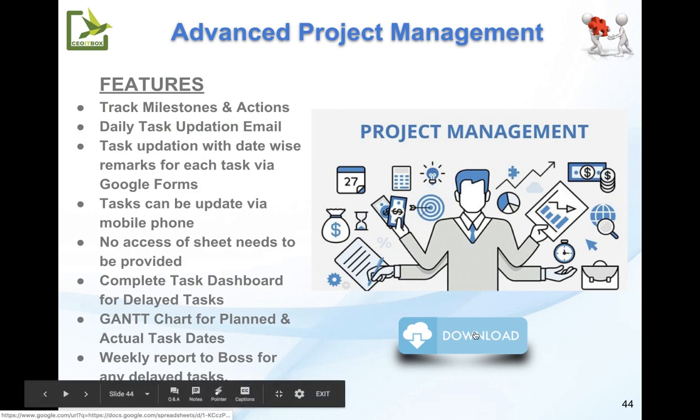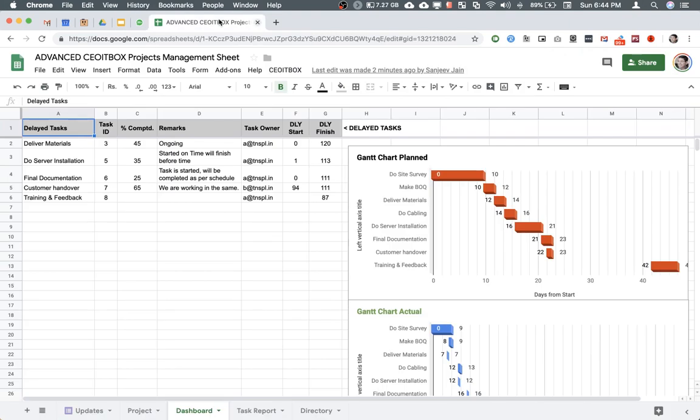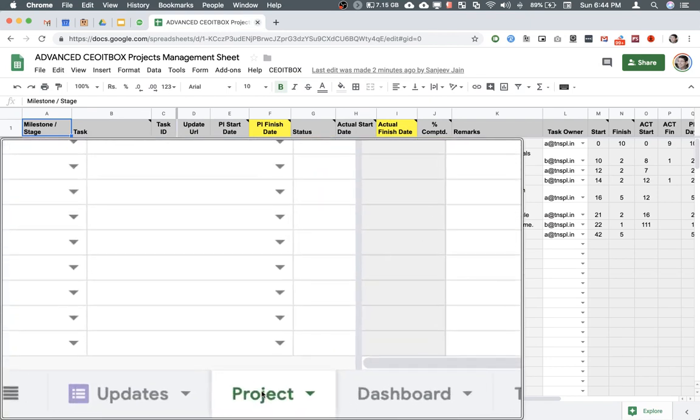So you can copy the sheet by clicking on this link here, and when it says, you can click make a copy. So this is the copy of the sheet. Let me explain this to you. Let me start with the first tab. This is the projects tab.